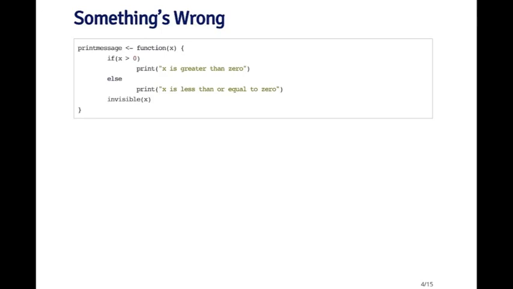And then last, I just want to mention this part here. So invisible is a function that prevents auto printing.